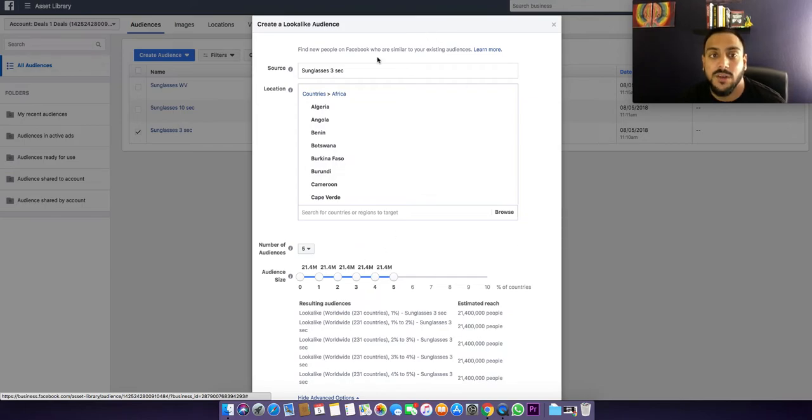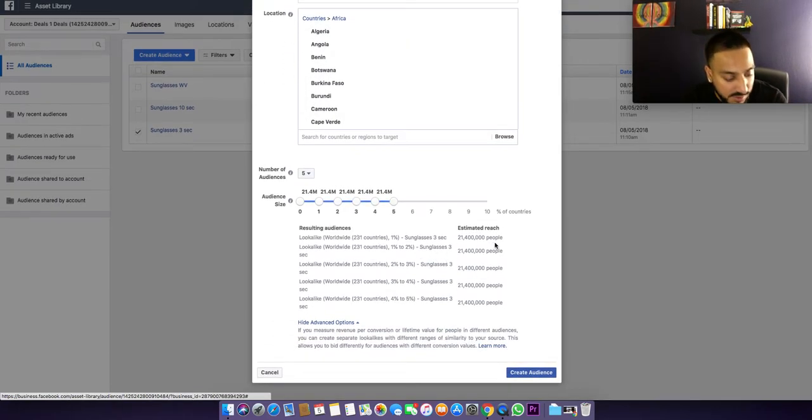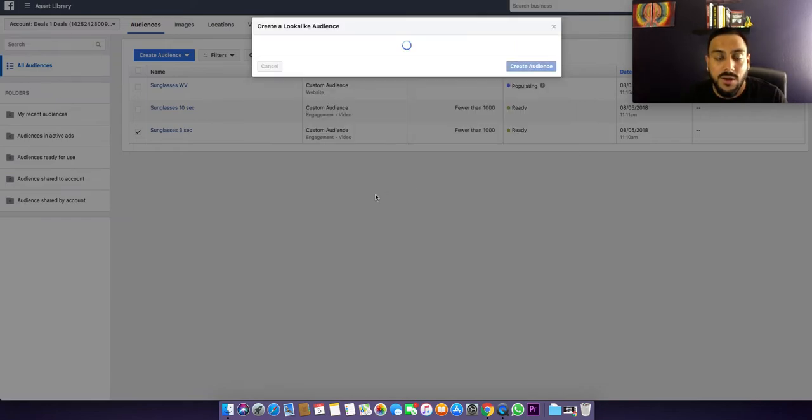So this is from just people who watched 3 seconds of your video, right? So from one little piece of data, Facebook is giving you 5 different audiences, right? Or 10 different audiences. So now you're able to scale. Now you're able to run an ad set to each one of these individual audiences, and that just increases the number of ad sets you have and your revenue, because your ad is going to be seen by more people, right? So create audience.